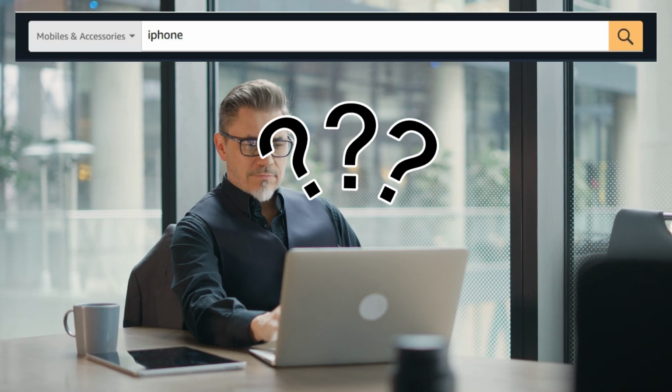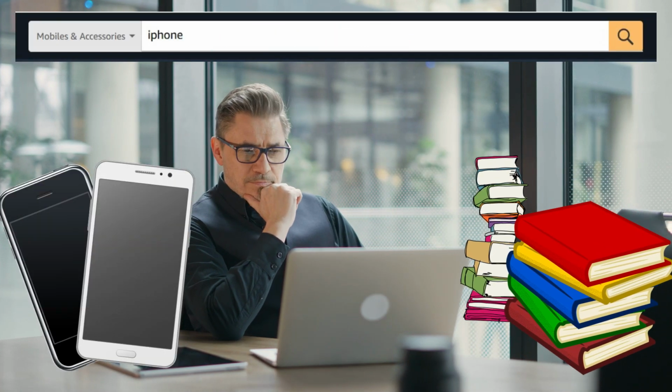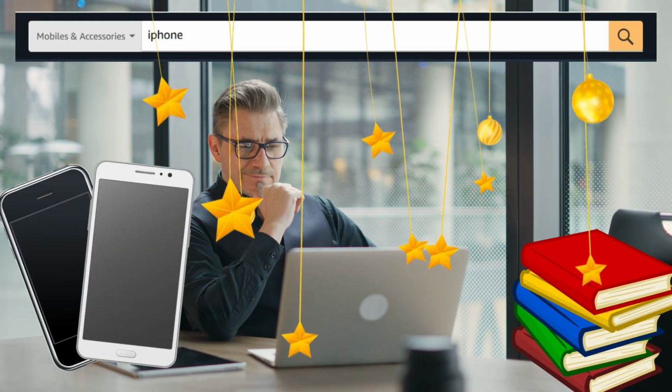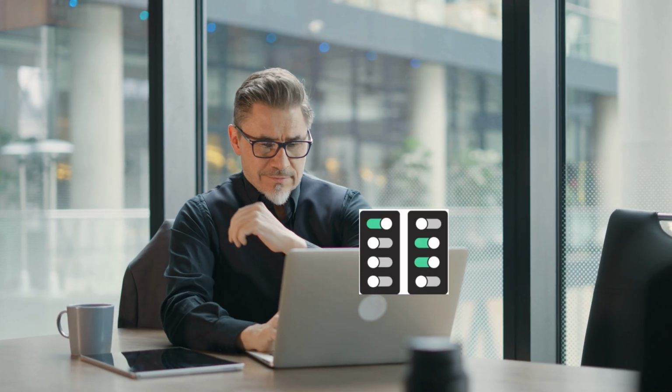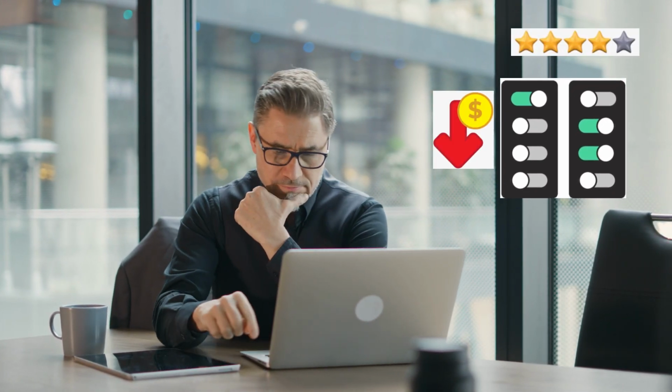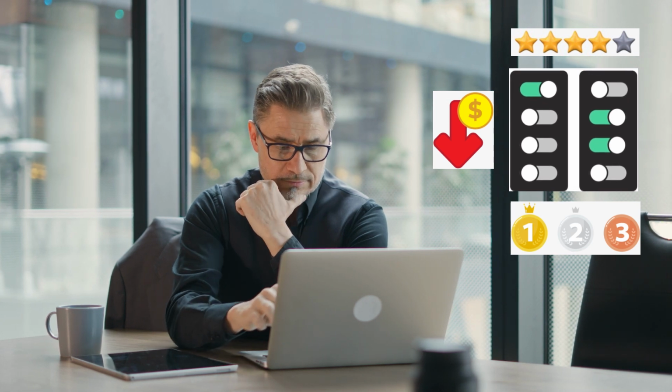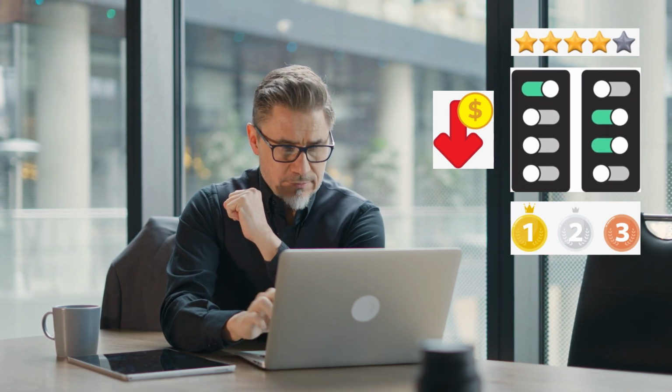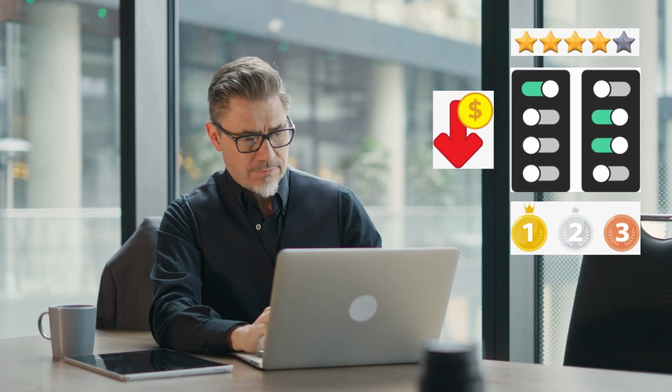Have you ever searched a mobile phone or a book or any product for that matter on Amazon or Flipkart? The first thing that you will probably do is sort the results by price, by rating, or maybe by popularity and then choose what to buy, right? Sorting is a fundamental feature in any application dealing with data.